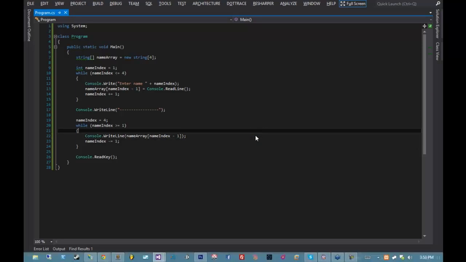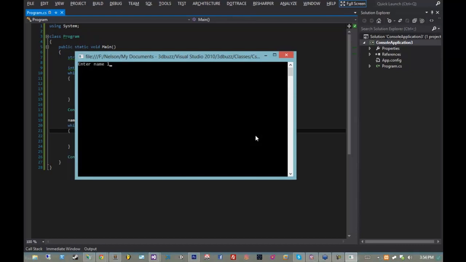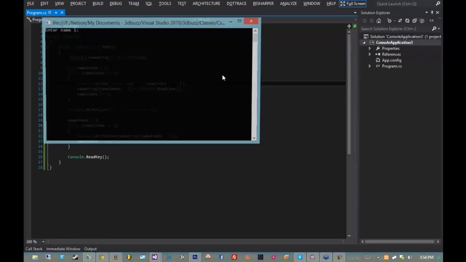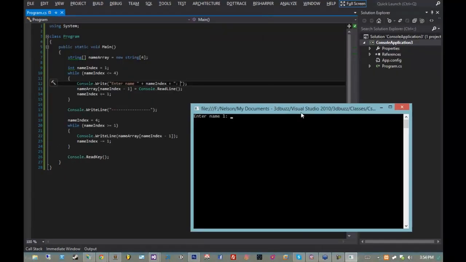Now I'm going to run this program and enter name 1. Well, that looks ugly. There we go. Enter name 1, Nelson. Lequet. Test. Whoa. And we get whoa, test, Lequet, Nelson, which is exactly what we want.